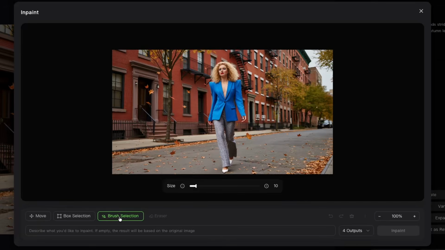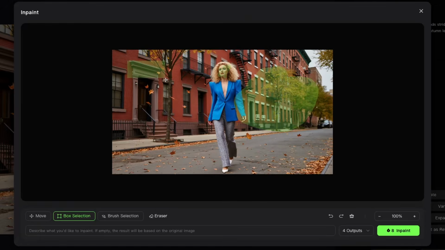Once you enter the Inpaint interface, your main tools are the brush and the box selection. If I go to the brush, I can just brush the face of the woman. If I want to change the brush size, we can go here, make it a lot bigger and brush something. And then you have the box: you just click, you drag, and you create a shape pretty much.